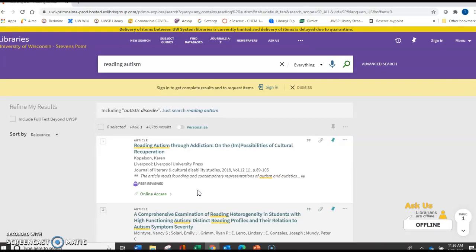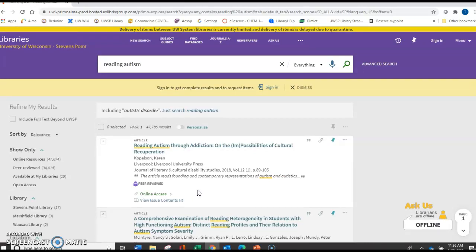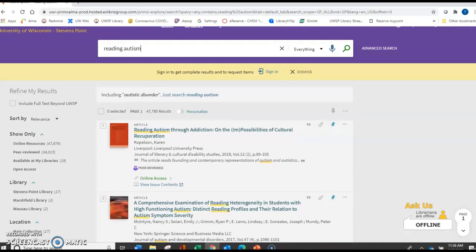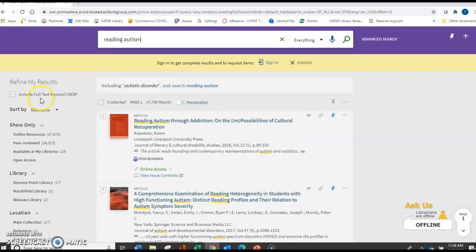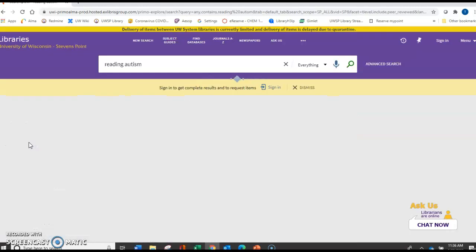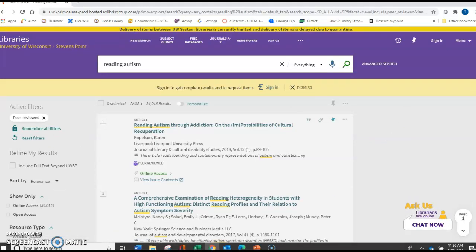Now, I said that we're in Search at UW, which is our catalog. So it includes everything, the books, the reports, all kinds of things that the library subscribes to or has physically in the library. So we want to narrow this down to find just empirical articles. Over on the left-hand side, I get some limiters. I first want to limit to peer review. In another database, this might say scholarly. In this case, it's peer-reviewed. I'm going to say only give me peer-reviewed.